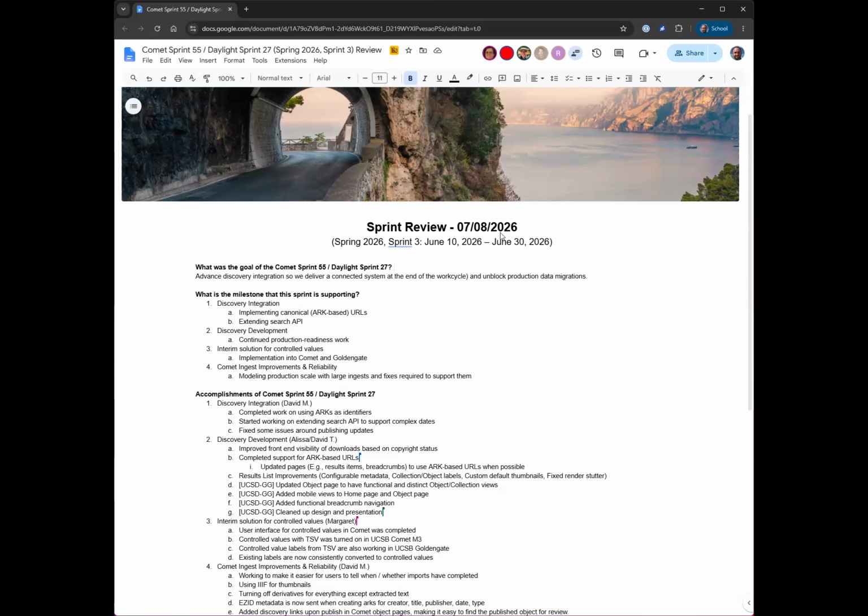This is the last sprint in that work cycle, and we've concluded it with a bunch of fun accomplishments to share. So really, the goals for that sprint continue from Sprint 2, which is really discovery integration and to deliver that connected system and really unblocking production data migrations.